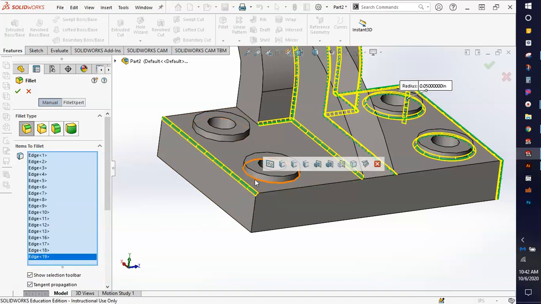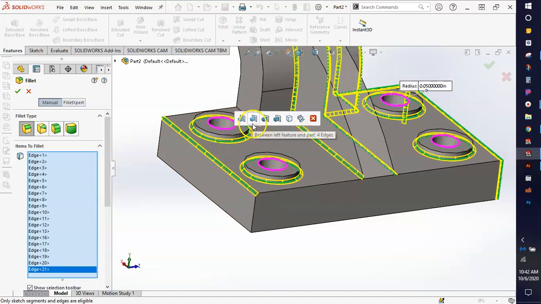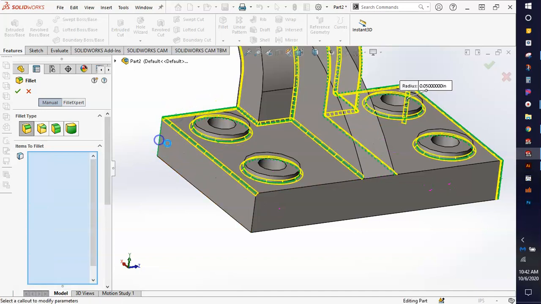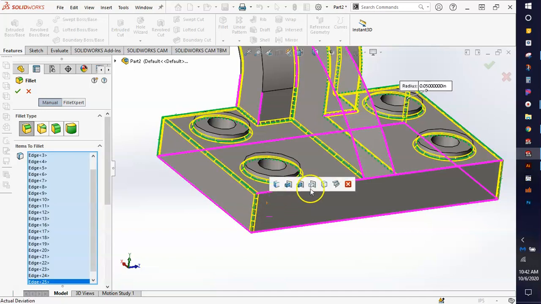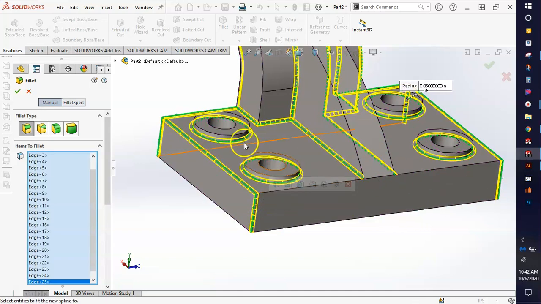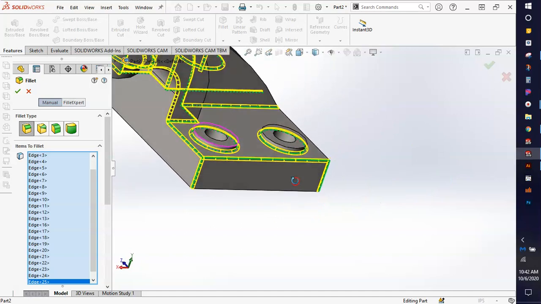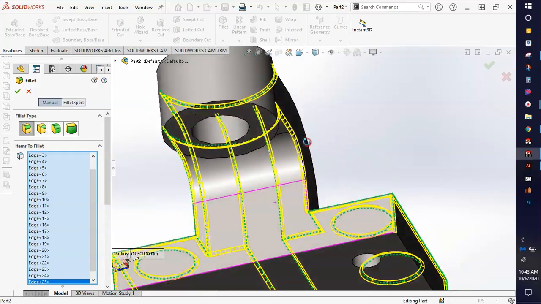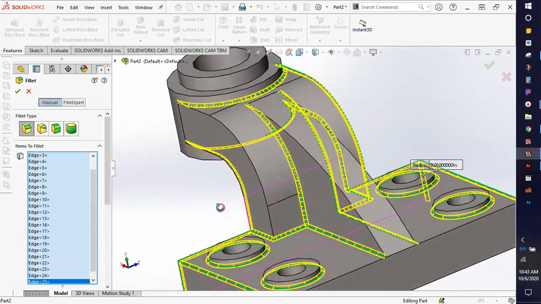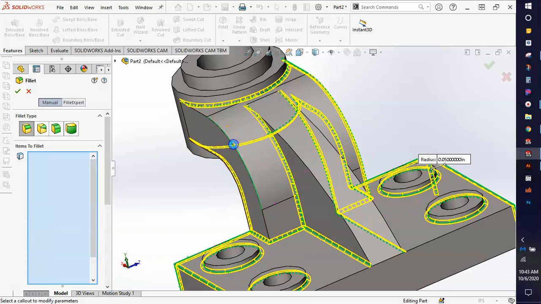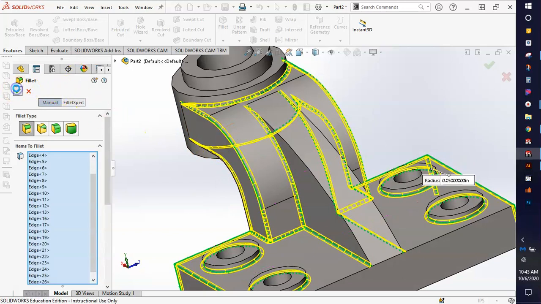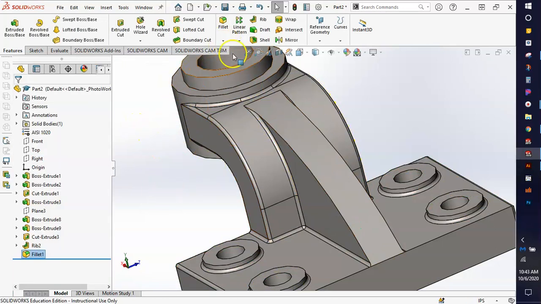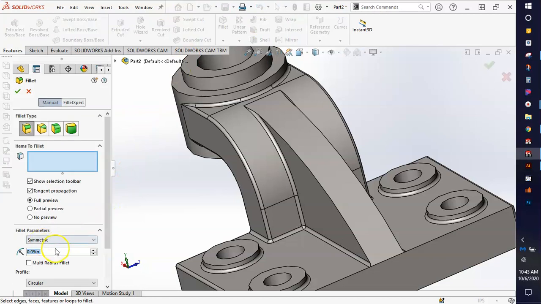So I'm just going to continue to work my way around. Again, I'm going to have to come back in here and do this top portion later. And it looks like I have everything right now. I have everything good. Oh, I missed this one. Okay, so I'm going to hit the green check. And it did allow all that, but I missed a few, so I'm going to hit fillet again.